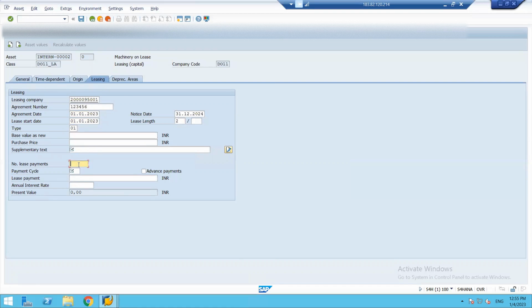Now number of lease payments is 24. Payment cycle we would give 1. Lease payment is 10,000 and annual rate is 10. Lease on machinery, I would just copy this. And as I entered, automatically it calculated the present value, that is 216.708 for my asset. Okay, so by this amount, my asset will get capitalized.